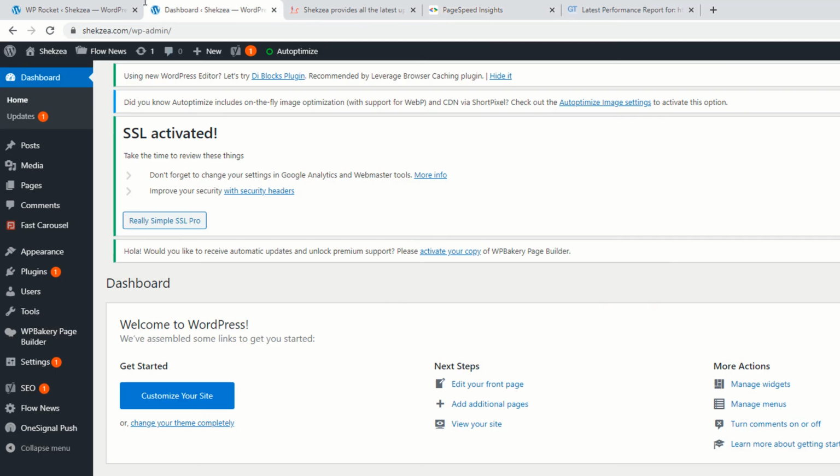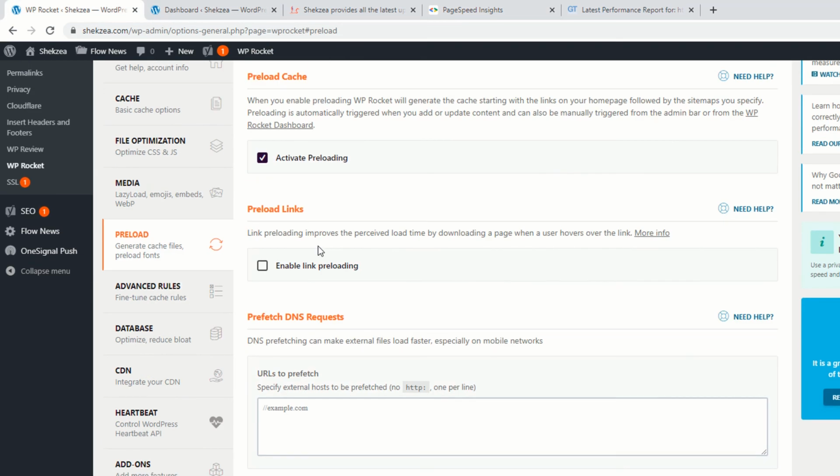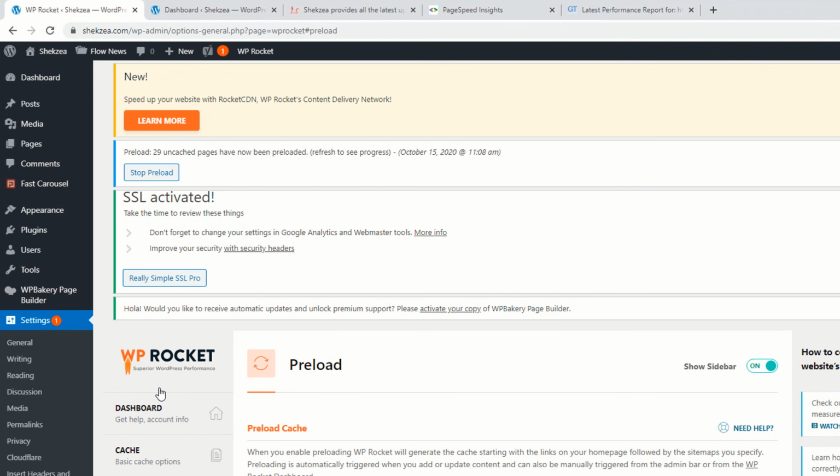So in this way you can use the WP Rocket plugin. It's a nice plugin. It's a good plugin if you are using WordPress. And by the way, this is a paid plugin. You have to purchase this plugin from WP Rocket or from some other sources.